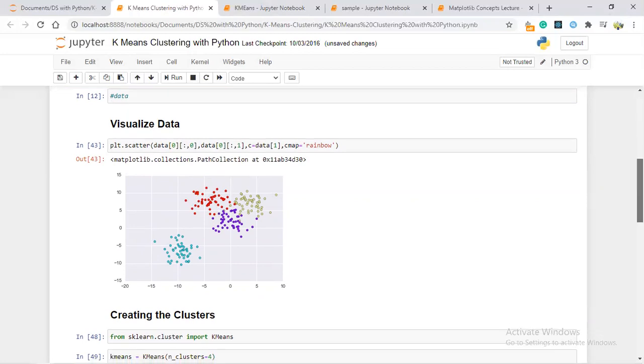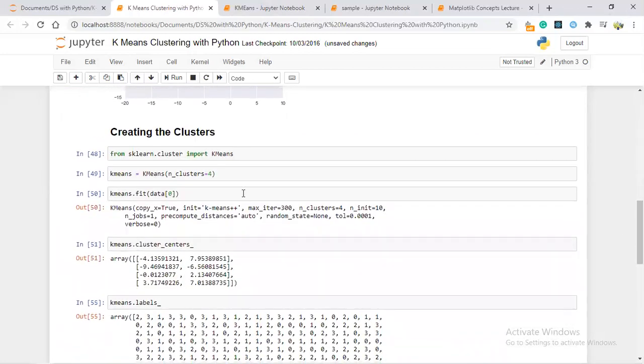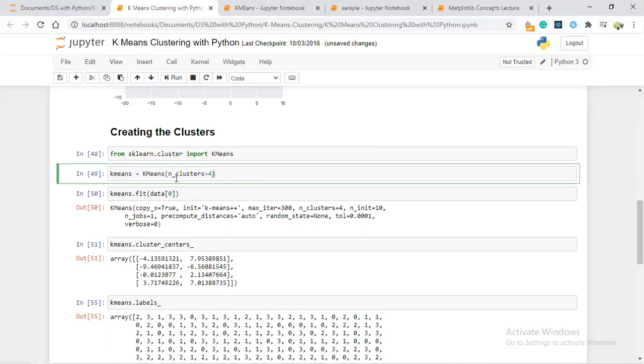The actual step for K means is this. I'm importing from sklearn.cluster import KMeans. The next thing I'm applying here is KMeans with n_clusters=4. n_clusters=4 means the number of clusters. I want to make the number of clusters 4.